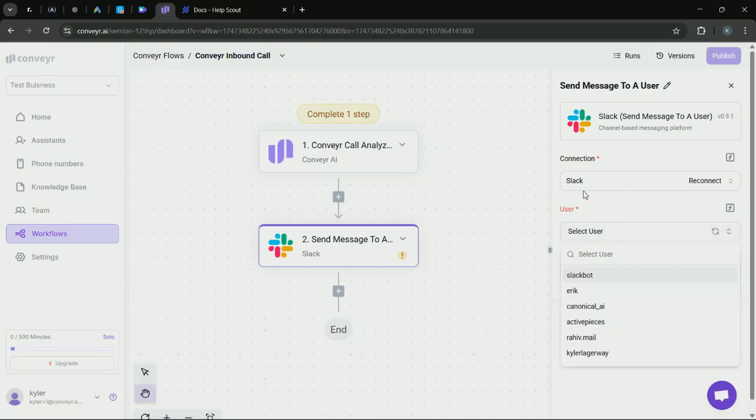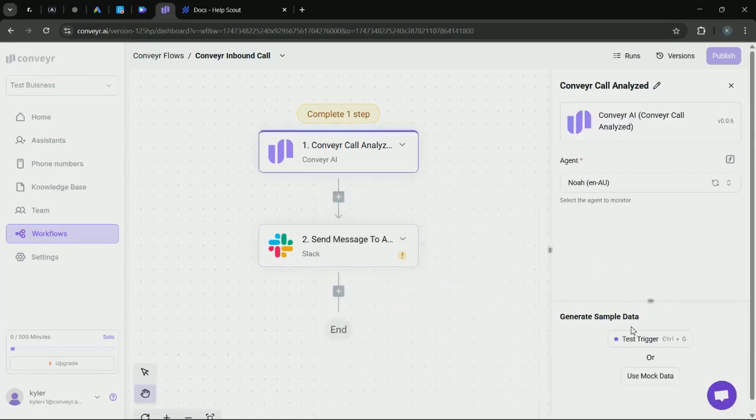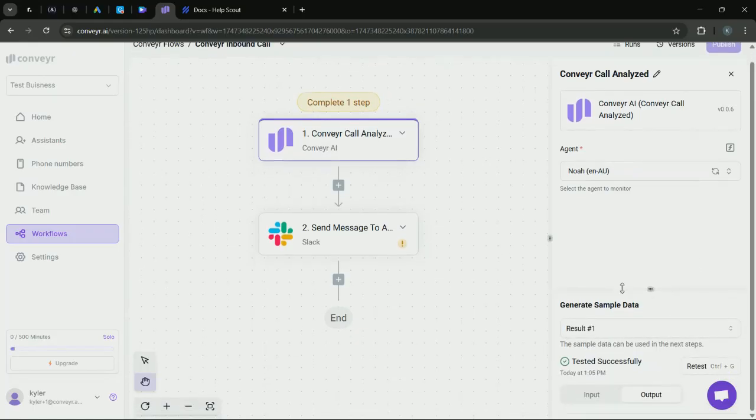Click right there. After you've done that, you can select a user. I'm just going to go over to my own username, and after you've done that, you can select a message. I'd recommend coming over here, hitting this little arrow button, and since we don't have a trigger yet, we need to go to the trigger and use a test trigger, or I'm just going to use mock data because this is a test, and you can see it's tested successfully.